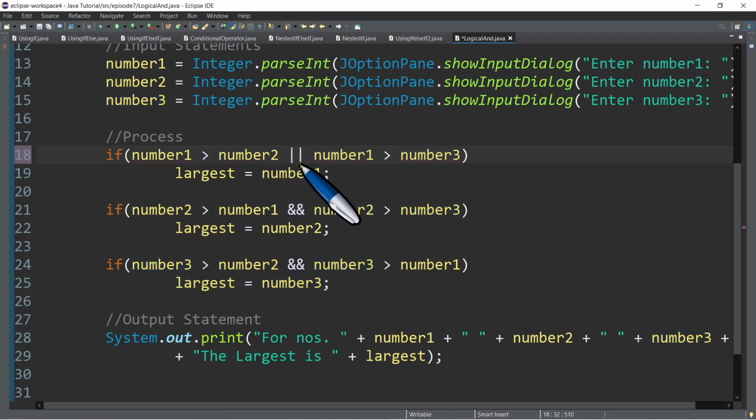So this is an example of a logical OR. The only difference is that using OR, if only one statement or condition or comparison here is true, the whole statement will become true. For example, if number 1 is greater than number 2, okay, true, and number 1 is greater than number 3, for example, this one is false. So this if is still true because we use the OR. We just need one true to make this condition true.